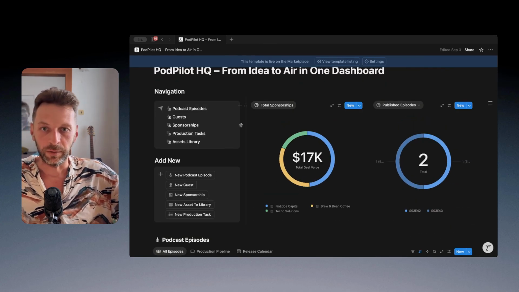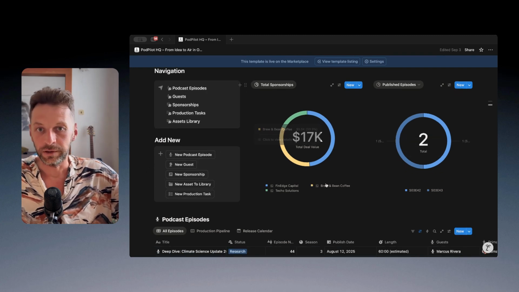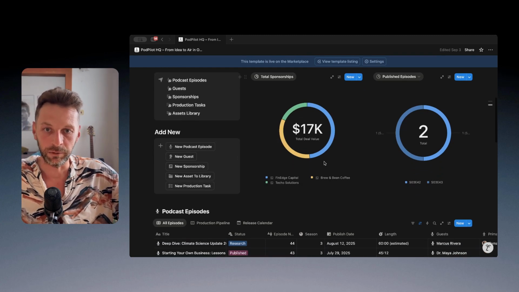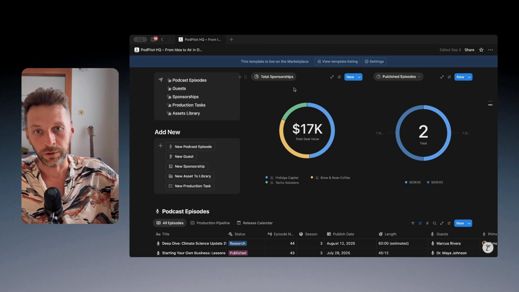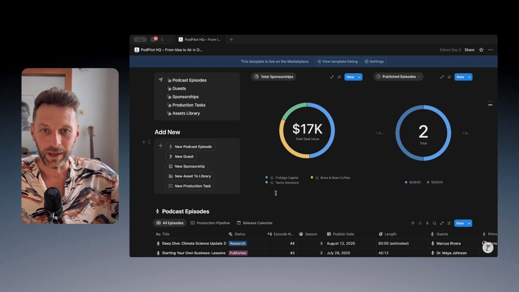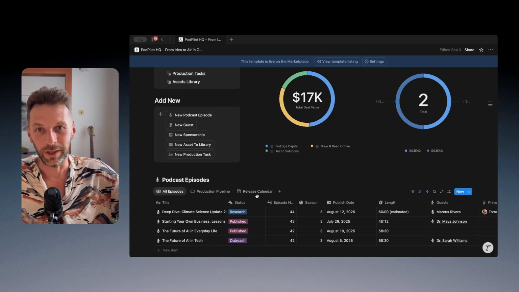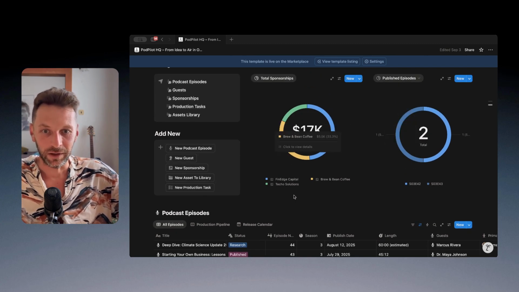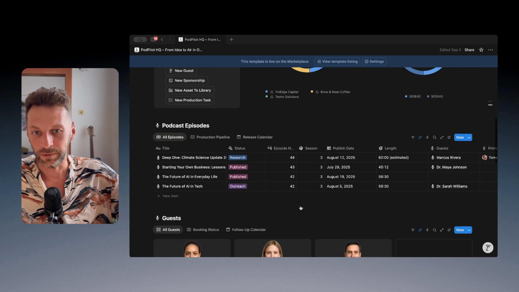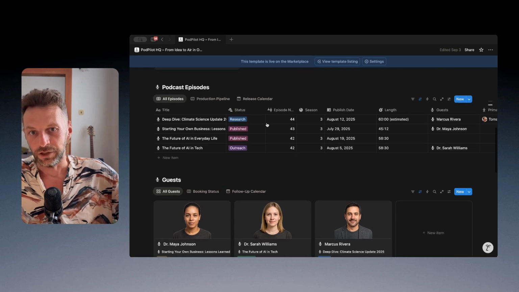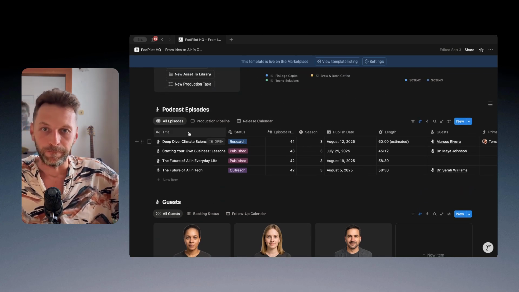Then what we have here on top is the navigation and being able to add new records to all of these databases, and some charts which you can obviously tailor to your needs. What I'm showing here is the amount of total sponsorships and the number of published episodes, but this is very easily customizable to show and track any data that you might find helpful to have here on the top of the dashboard.